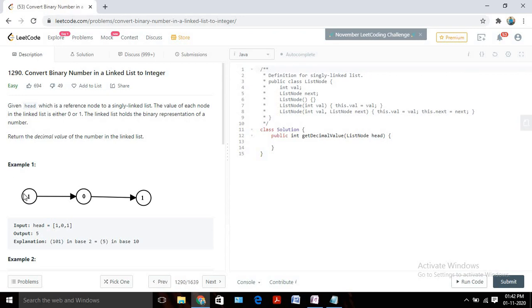Okay, so you can see this also here, right? It's 101. If you convert 101 to a decimal number, it will be 5. Basically it is the base 10 of the binary number. So this is the problem statement.